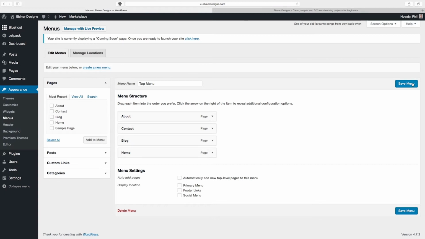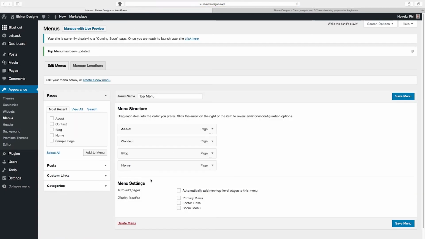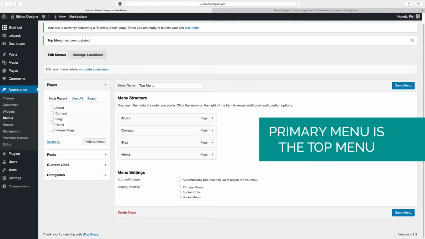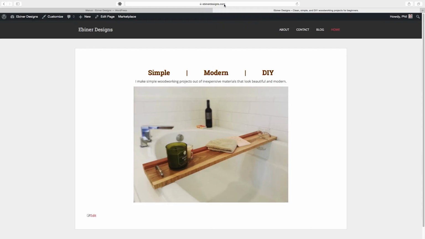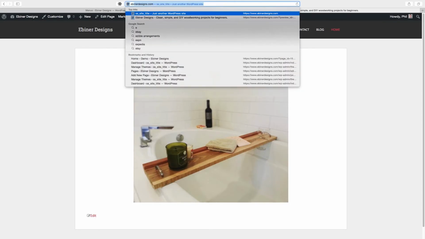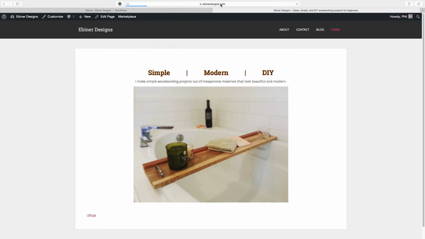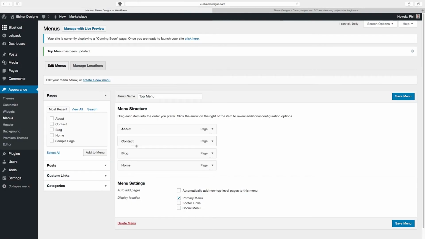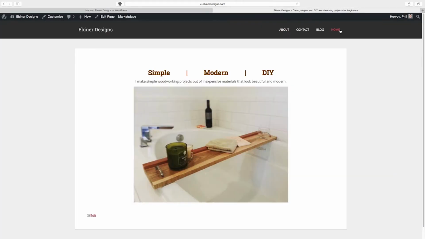So now if I click save menu, and I actually have to now show this display location, put it as primary menu, and click save. Now if I refresh my home page, and now I can just go straight to ebinerdesigns.com actually, and it will appear. We have our top menu. And you can see the order of the pages: about, contact, blog, home, from left to right.